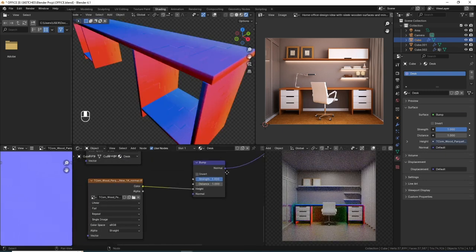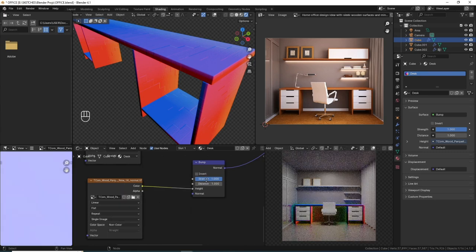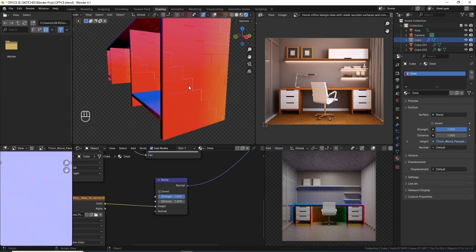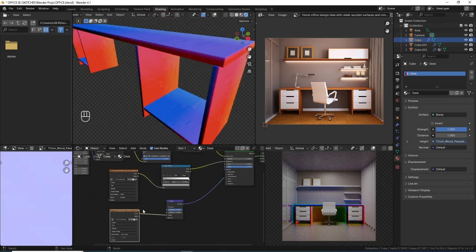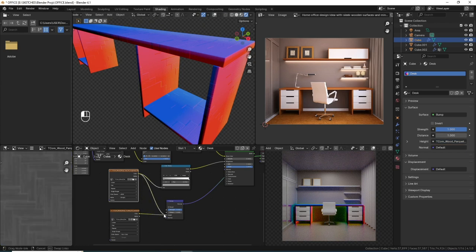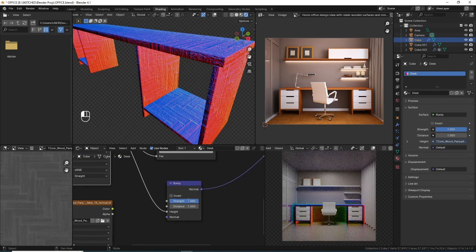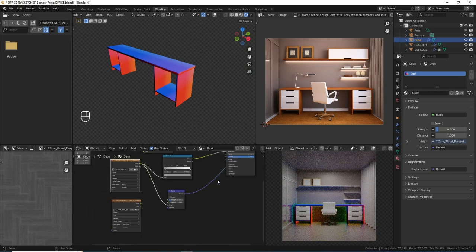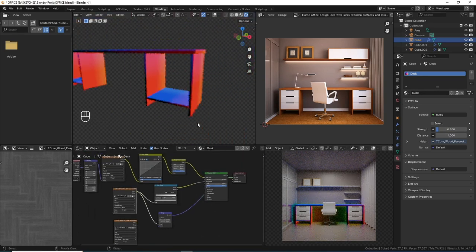Now we can see our bump node affecting our object. Let's change it to non-color. You can see that the bump node is affecting our model. This is the roughness, the real life texture that we have. Let's change that one to the roughness. That one will give you a more grayscale image, a more bumpy surface, which is more realistic. And let's change the strength to 0.1 so that we do not get too much of our bumpiness.